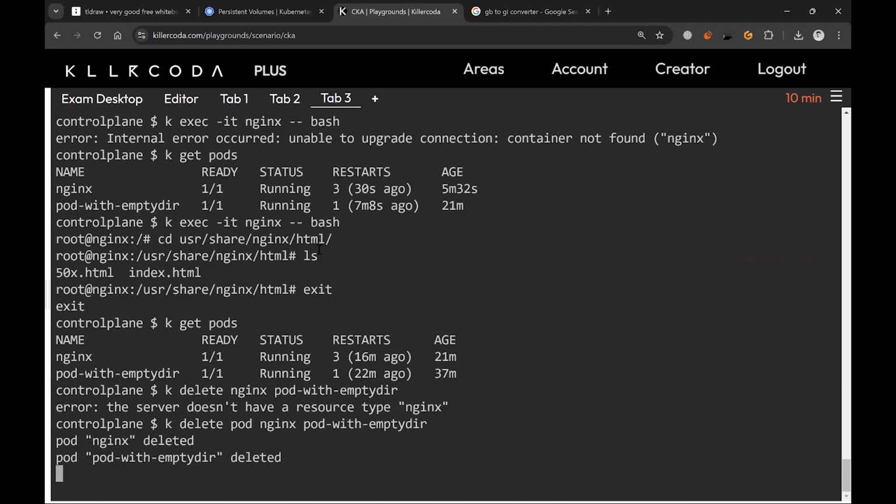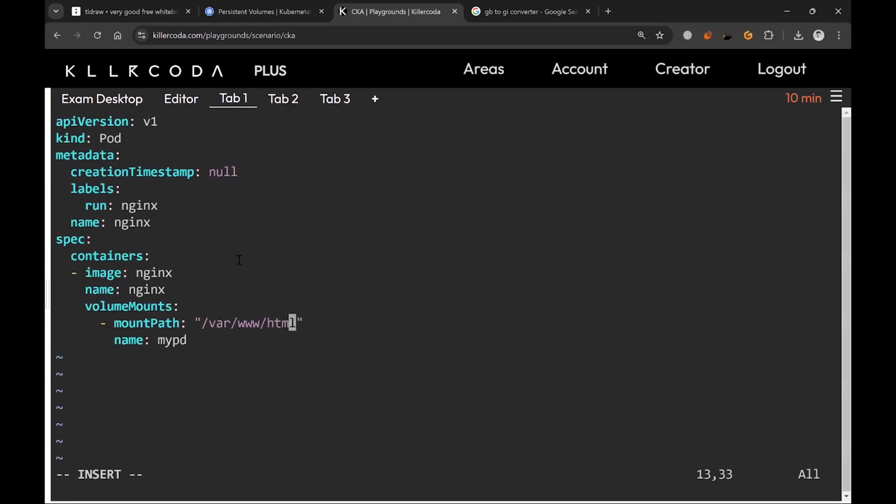Delete pod. So they have been deleted. We will do the same thing in the same directory here, which was /usr/share/nginx/html. So now the volume will be mounted in this particular directory. Name of the mount volume, it will be pv.